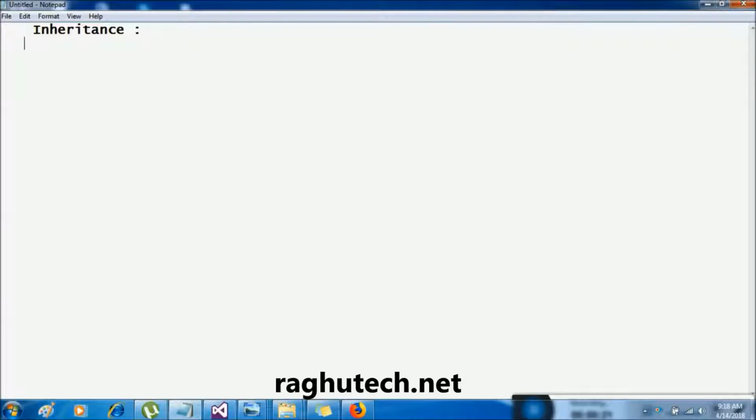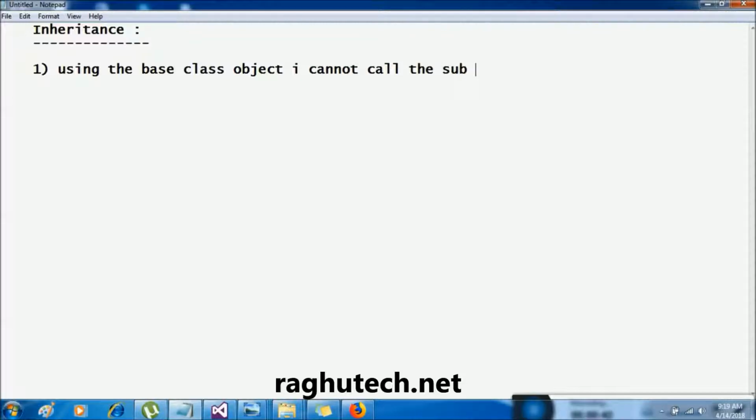What I want to say is that in inheritance there are two drawbacks. One is that using the base class object, I cannot call the subclass function. This is the first drawback. The second drawback is that it won't allow multiple inheritance.